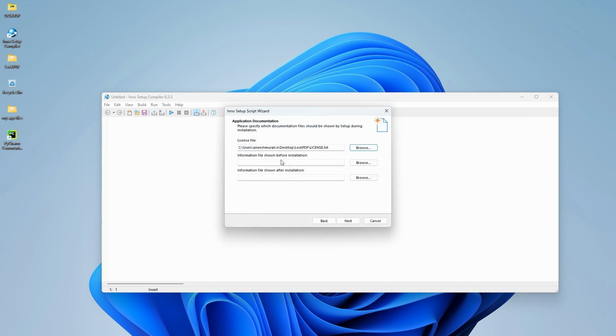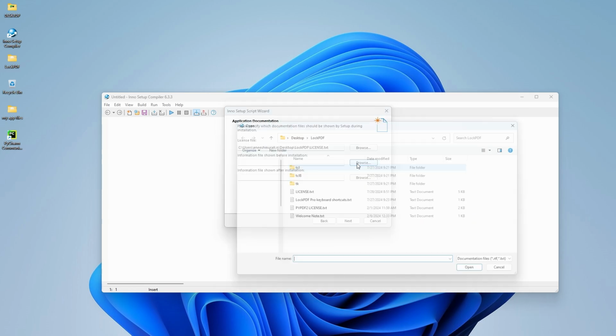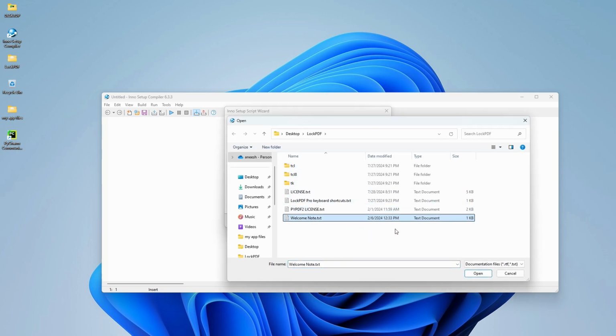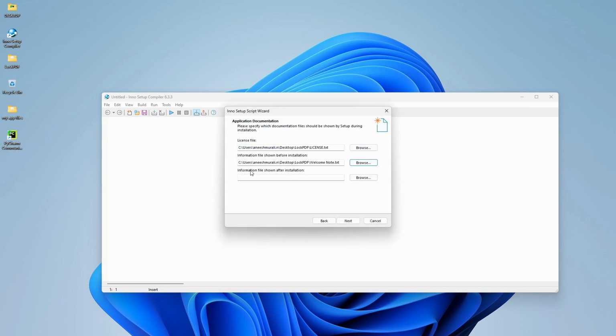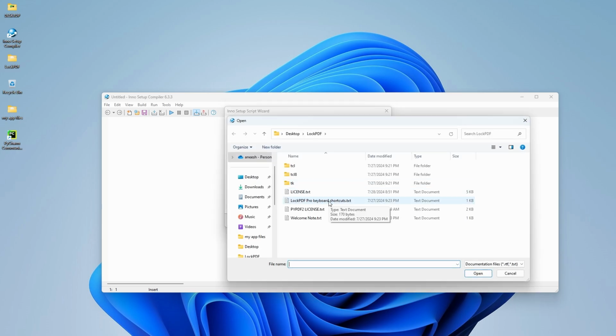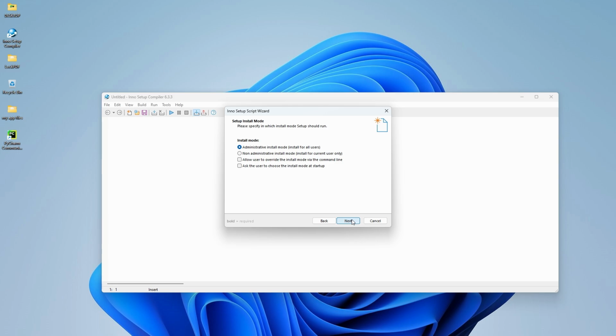Open. Information file shown before installation. We're going to display the welcome note. Open. Information file shown after installation. We're going to display keyboard shortcuts. Open. Everything is set. Click next.